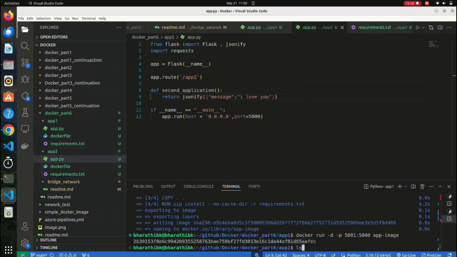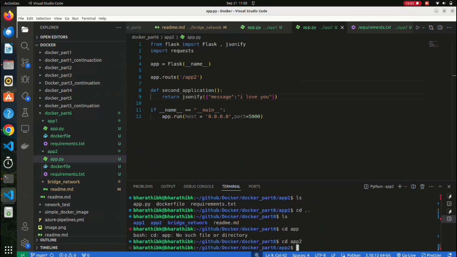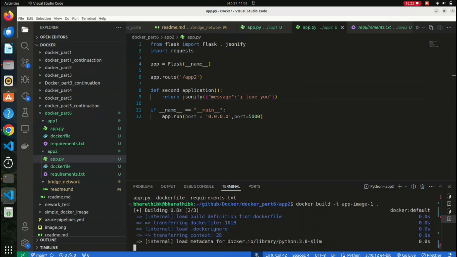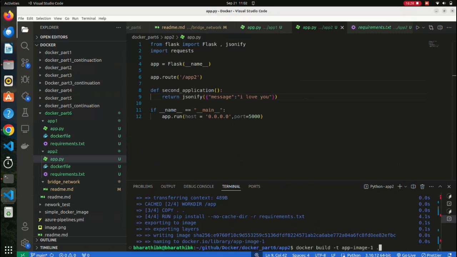Okay. Now I go to app 2. I'm going to perform the same command which I performed in the app 1 folder. First I need to build this. I already have the commands. Image 1. Okay, the image is successfully built.